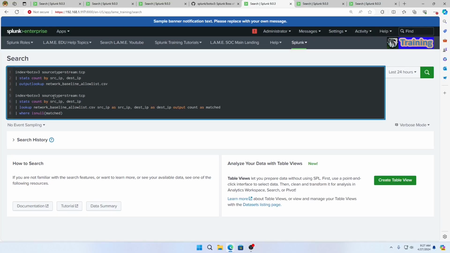So when I run this, I'd build my baseline, and then I'd have a scheduled search or whatever that would search, and I'm going to do again stats count, and I'm going to do a lookup. I'm going to match on source IP and dest IP and output count, say as matched, and then I'm going to do where isnull matched, meaning I've got a source IP and destination IP that are not in this lookup. That would make it null. And this will alert me. And if tomorrow the same source IP and destination IP appears, it will also alert me because as long as I don't update this lookup table, it will always be anomalous.